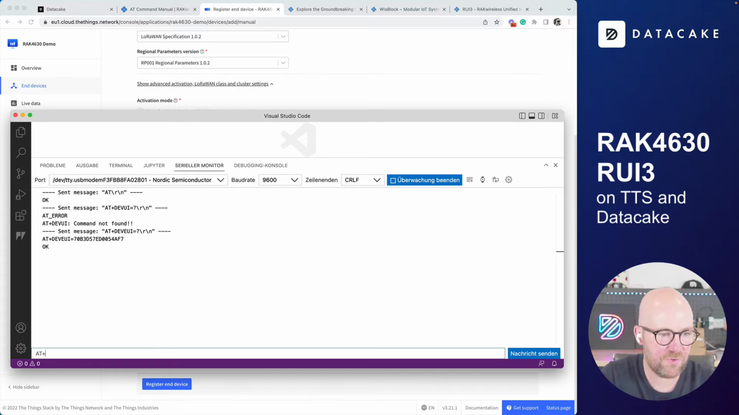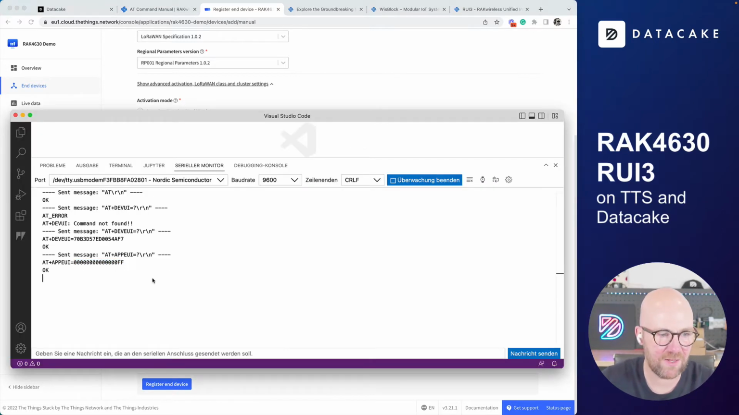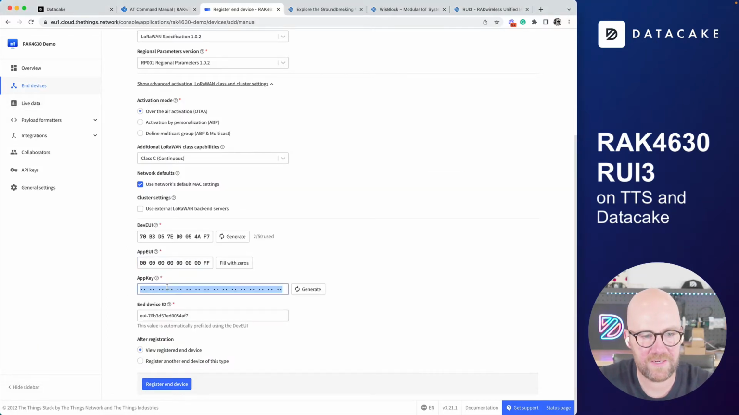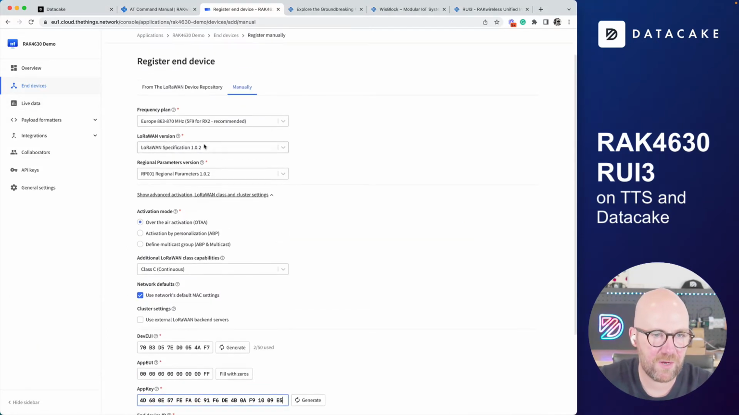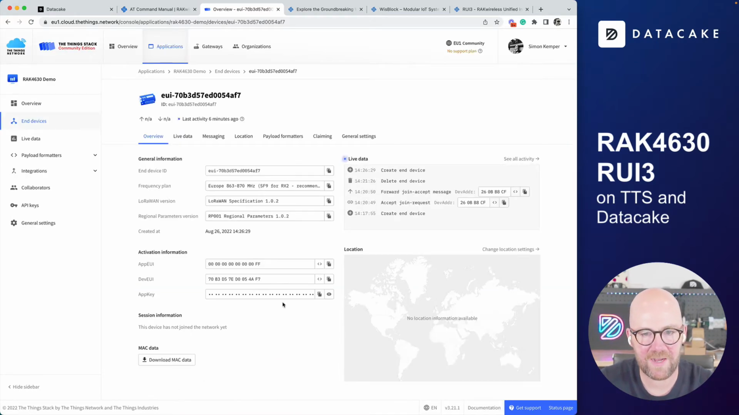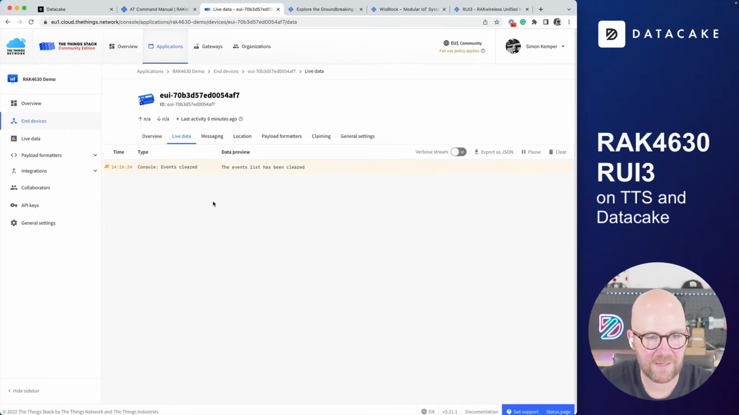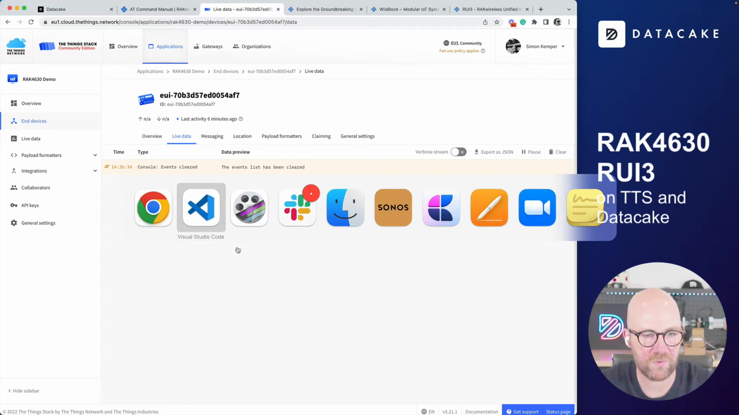Then next, I also need the AppEUI, and I'm asking for the AppEUI. Copy, paste, and also we need an app key, AT+APPKEY. And yes, provided, pasted. I'm going to check once more if everything is okay, and especially class C, yes. Register the device, and here it is. There was an activity before. I clear this now, I was making a short test before doing the video.